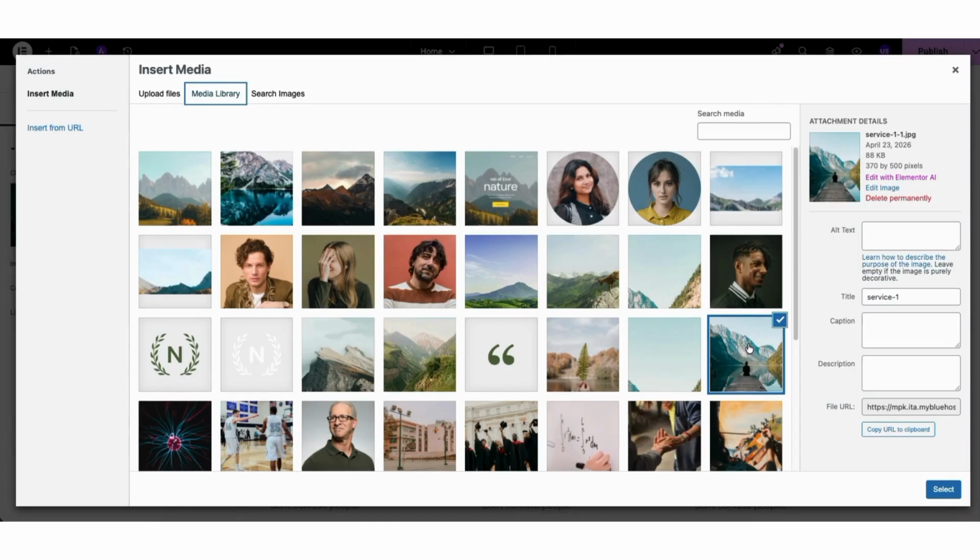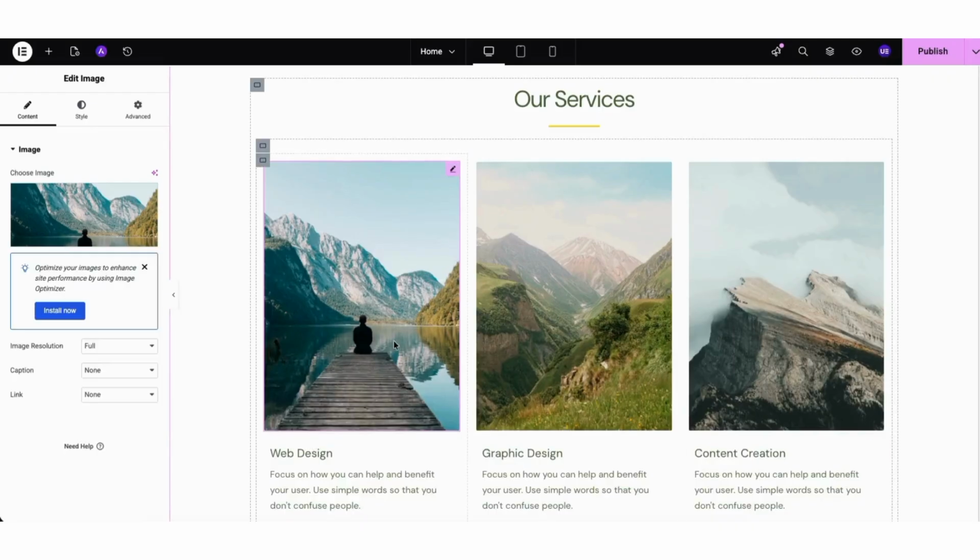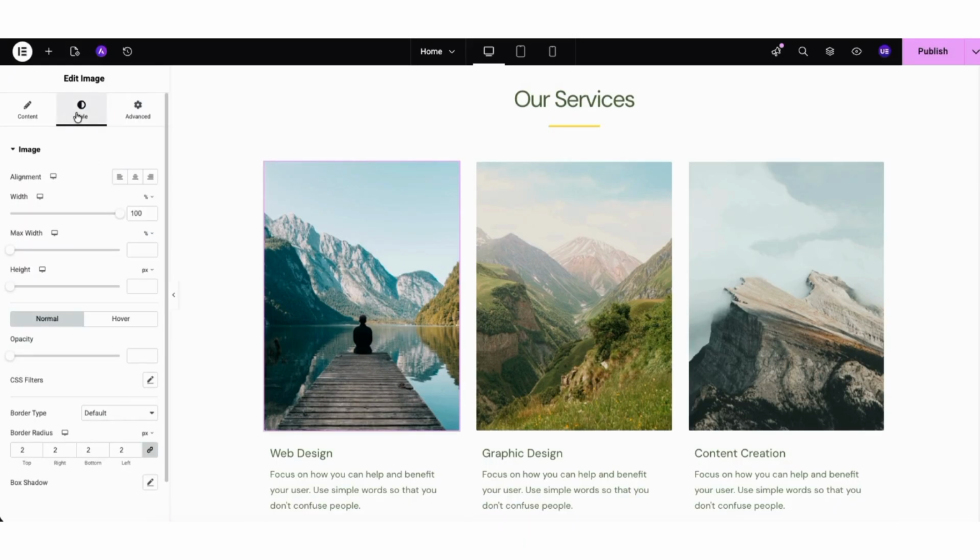When adding your own images, include a short, accurate description in the alternative text field, unless the image is purely decorative. This improves accessibility and helps search engines understand the image. Select your image and click Select. The new image will immediately replace the original one. If needed, use the options in the left panel to adjust the image's size and alignment. Additional design options are available under the Style tab.